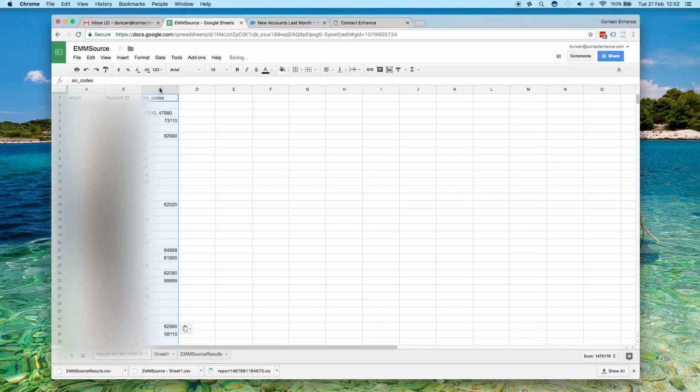I've not done any sorting. I've not done any kind of A to Z sorting, otherwise it would mess it up. I wouldn't be able to do the copy and paste like I just have done there. So now I've got my email address, my account ID, and I've got my enhanced SIC codes on about 70% of the data. It's not showing that here. However, if I was to scroll down, it becomes a little bit denser later on.